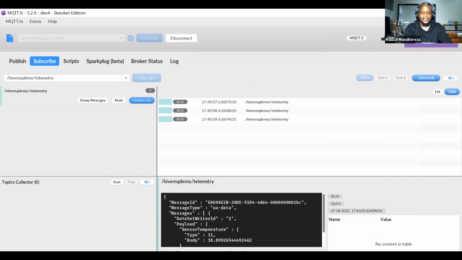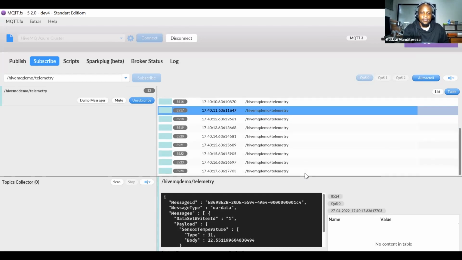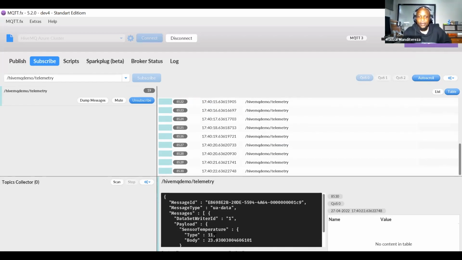If we subscribe to the HiveMQ broker cluster, you can see that we are getting information from both UA data and the gateway data. So we are receiving messages from two clients. One is an OPC UA to MQTT gateway. The other one is an OPC UA PubSub server that is pushing information directly from itself.